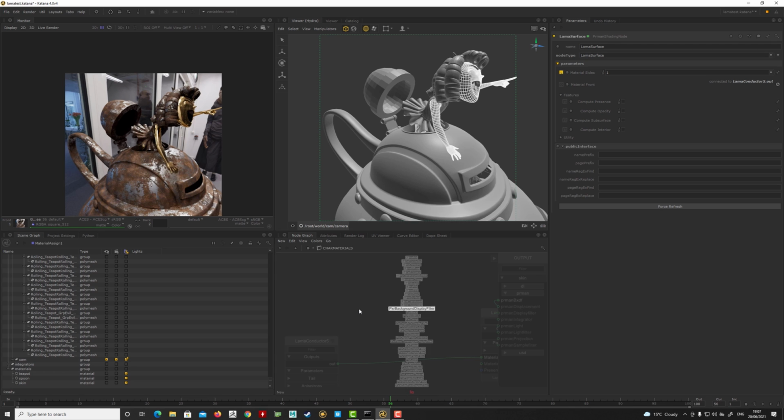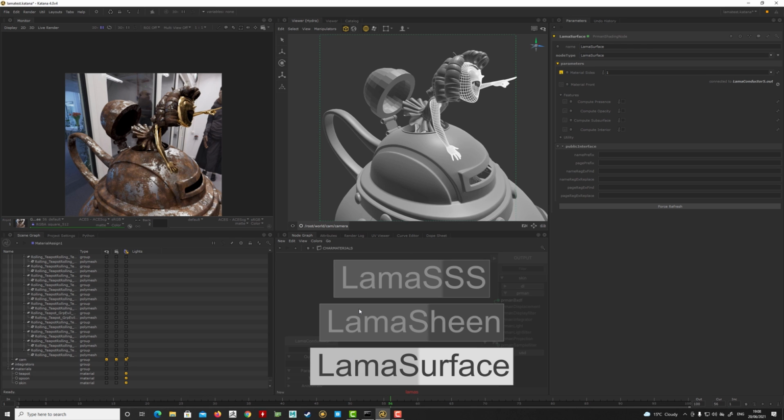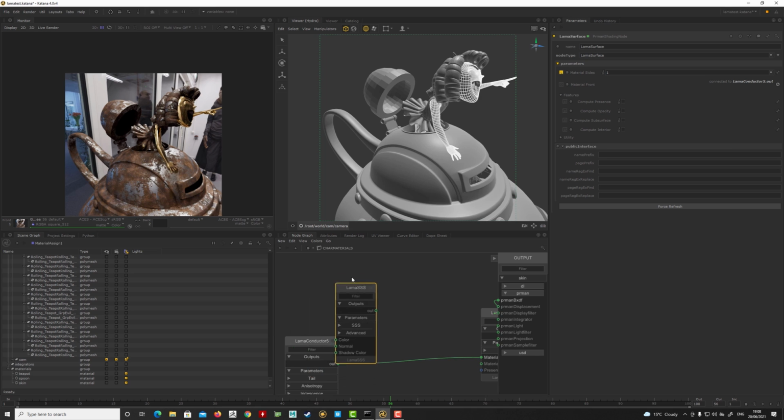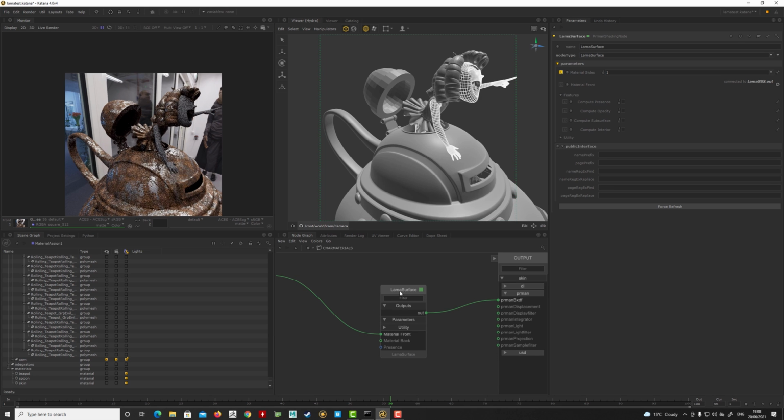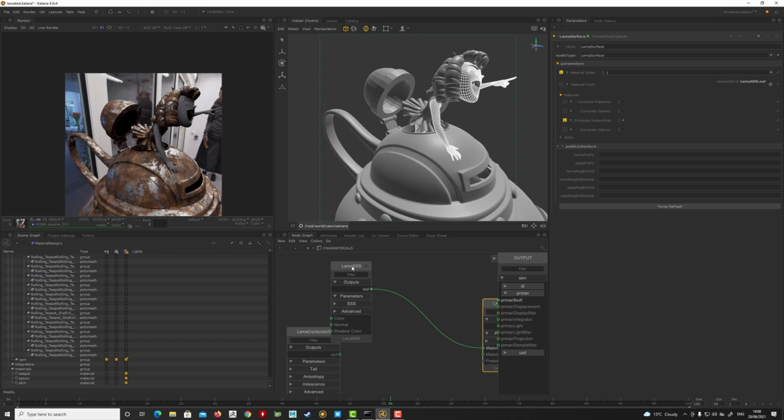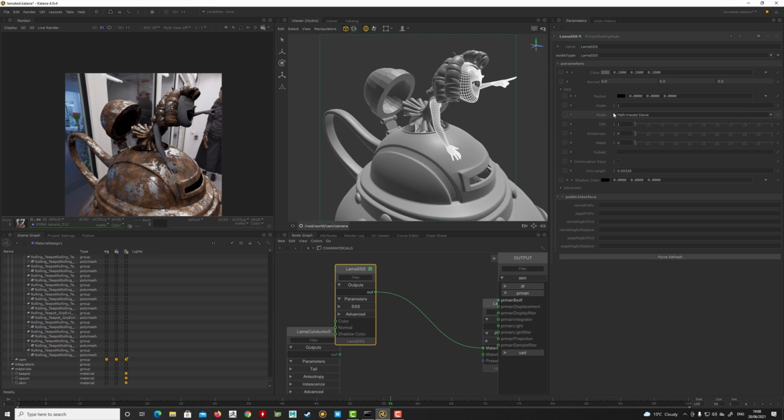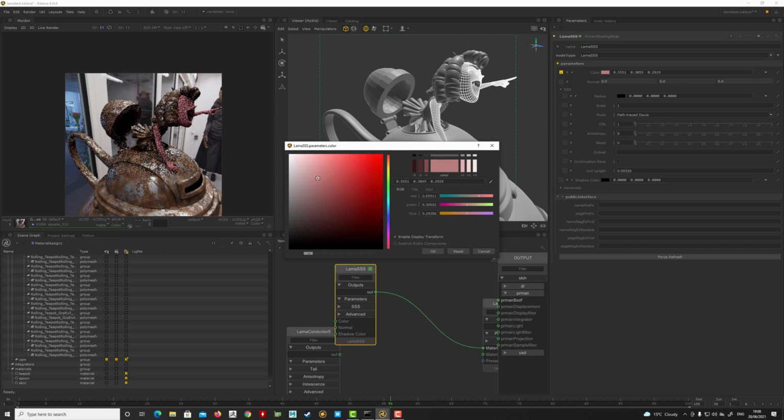But now let's say Llama subsurface, Llama SSS, and hook this up to material front. And let's see here, yeah, I want to have subsurface. So let's start with that. And let's go to my settings here and take some color, skin color. And let's take some radius color here as well.